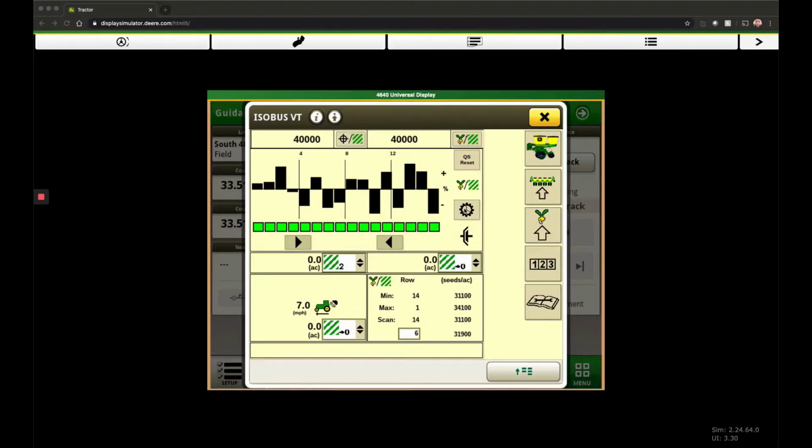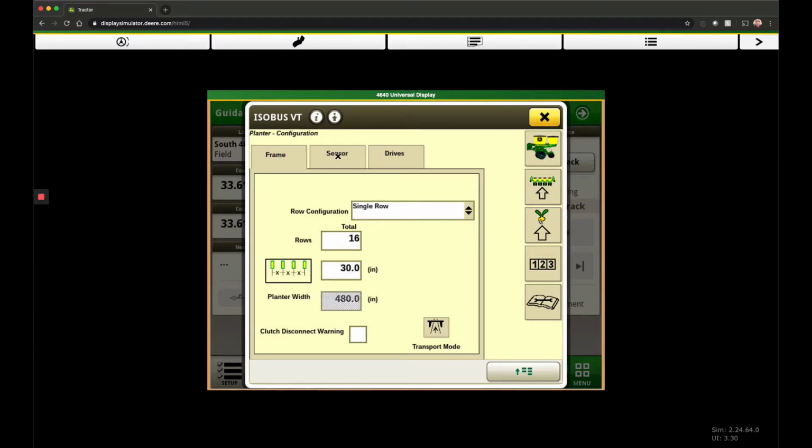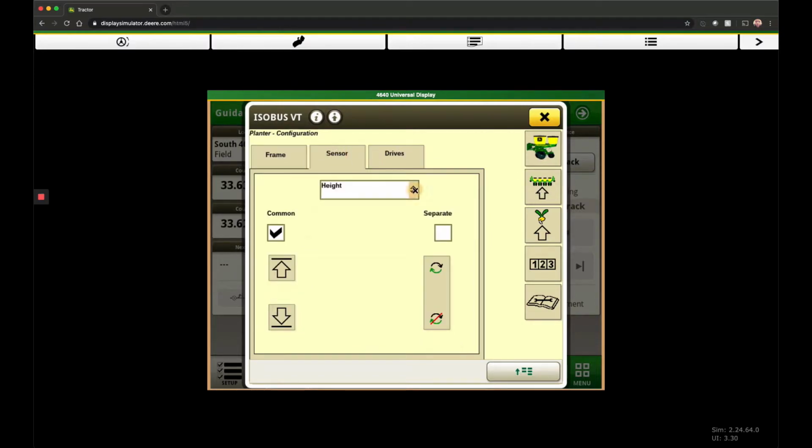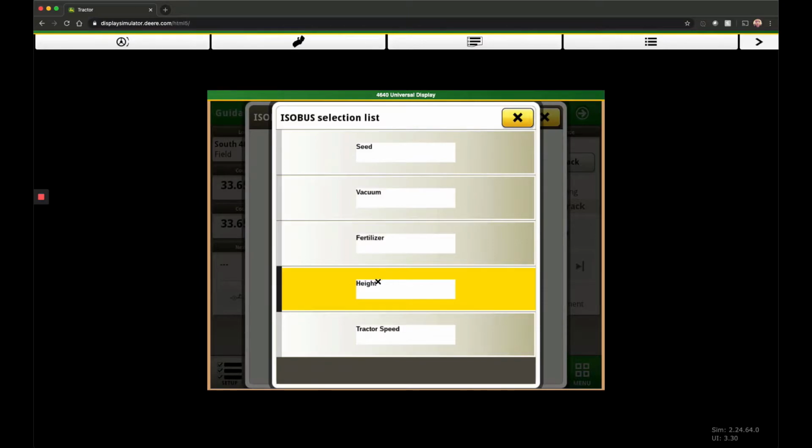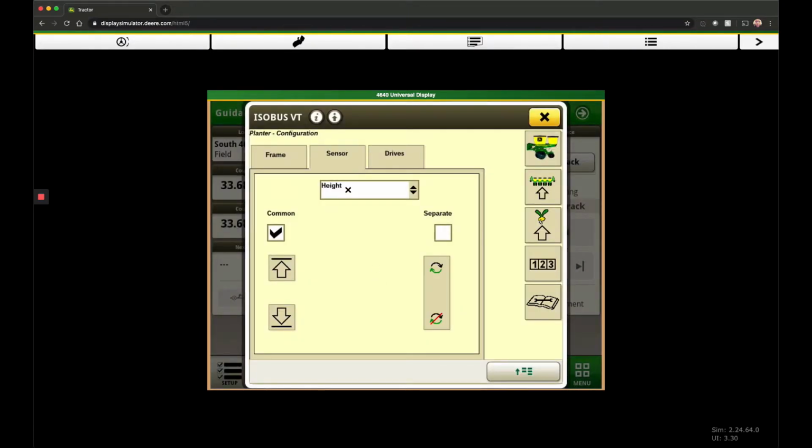In this video, we're going to go over how to calibrate your height sensors. From your planter main page, if you'll hit the second button down, the arrow that points up to the planter bar, and then we're going to go to our sensors tab. From the drop down box, we'll select height from the list. We're going to make sure that our height sensors are selected on common.